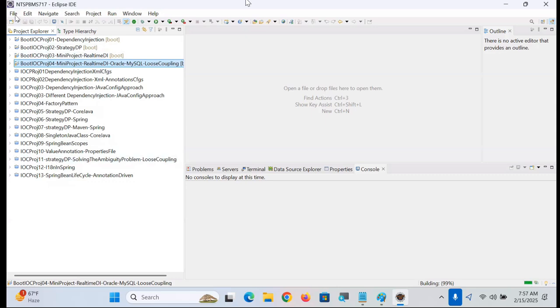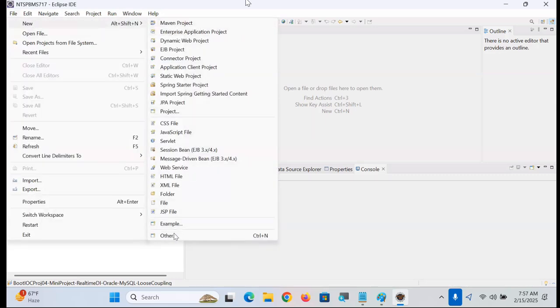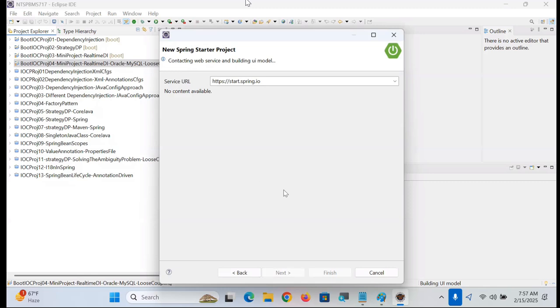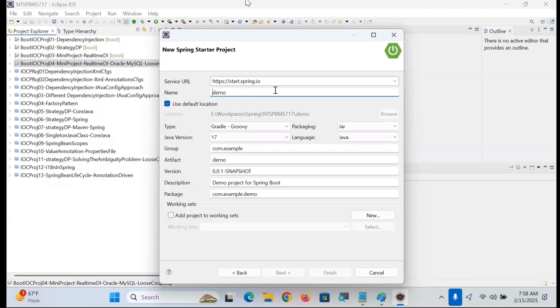Okay. File, New. What is there? Other. What is the option? Spring. Here is what? Spring Starter Project. Okay, that's great. Here is my project name: BootProj05.